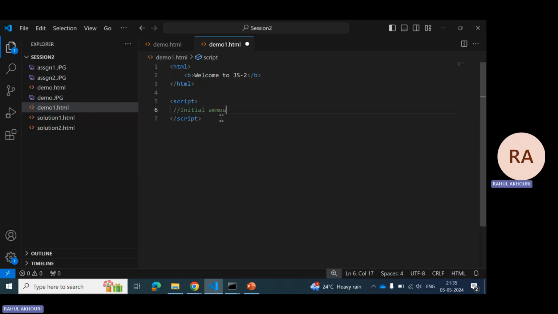Initial amount would be what? It depends on you. Suppose I take the initial amount as 10,000. Now, if I just write 10,000, it will not work.